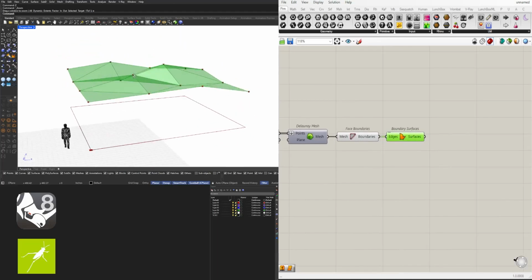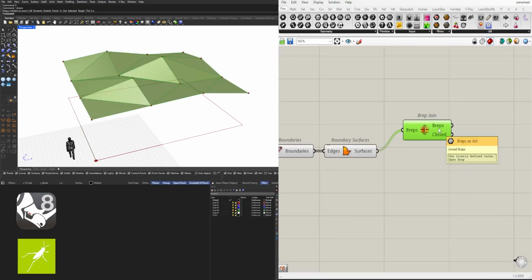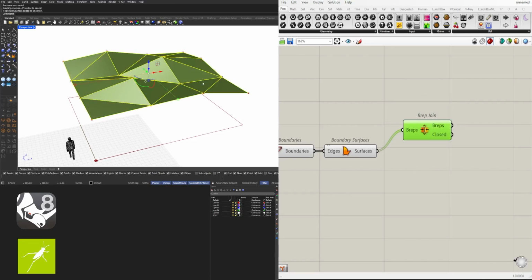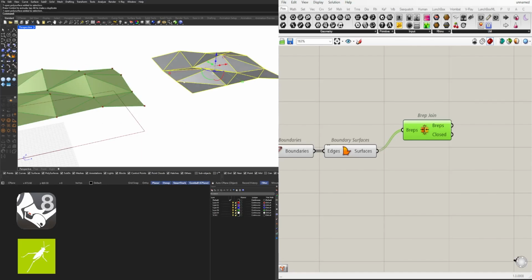Now here what we're going to do is join all of these surfaces together, because right now they're separate. We have 18 separate triangles. Let's join it using brep join. Now when we look at the output, we have one open brep, which means that when you bake this it's going to be its own surface that's all put together, but we still have the creases.